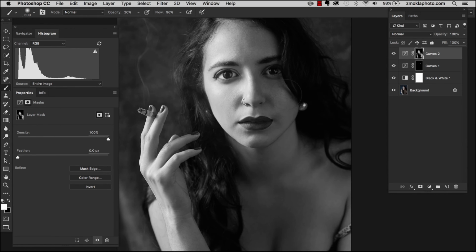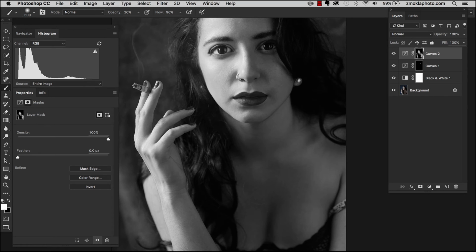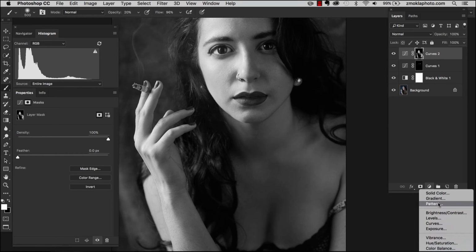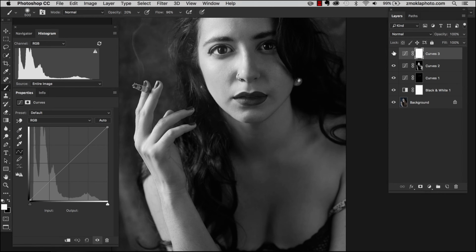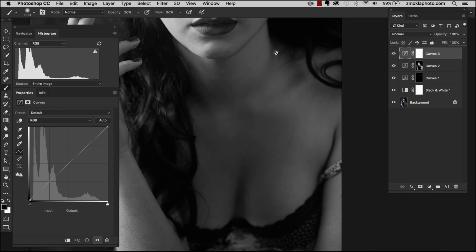Okay. Now it's time to adjust tones in the model's body. So let's create another adjustment layer, curves, and now let's sample on the brightest and on the darkest area, as I would like to introduce more contrast in the body. At the moment it's pretty flat. I would like to have more light and more shadow. So with the targeted adjustment tool, I'm going to sample on the brightest area, and the second point I want to sample will be the darkest point, so maybe something around here.